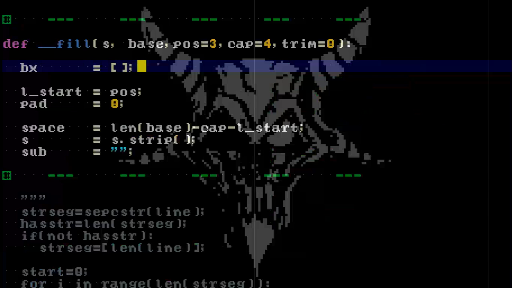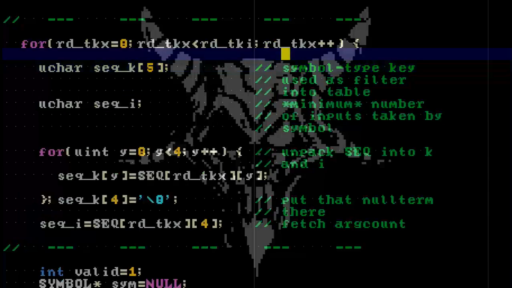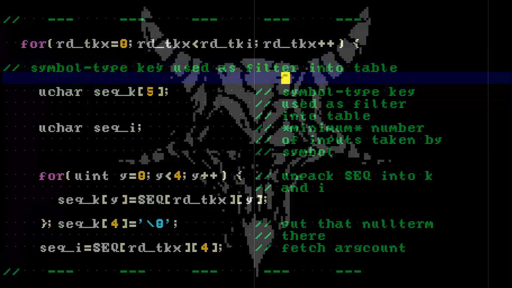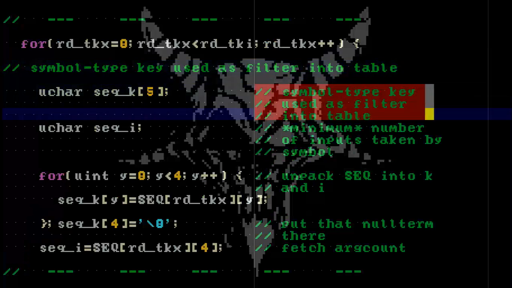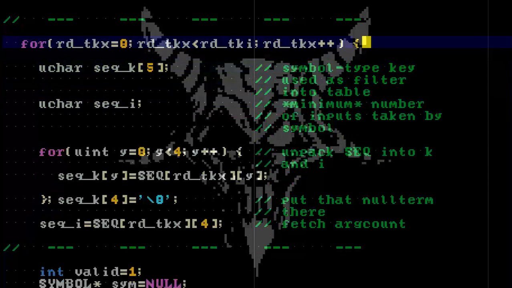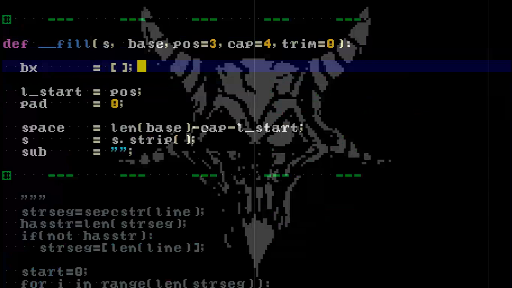So you get it, right? So you have this comment, and suppose you make it something like this, symbol type key used as filter into table, and you put that into fill, and fill will give you this. Right? Okay. So when we're sifting through comments, that's all well and good. We don't care.